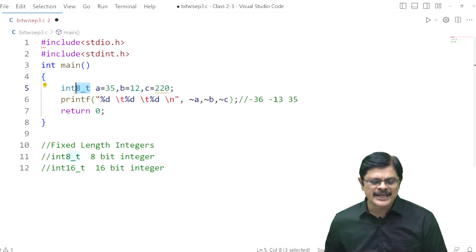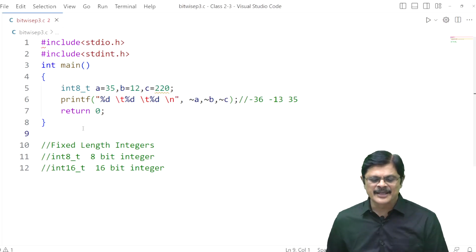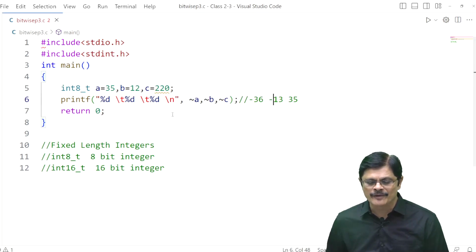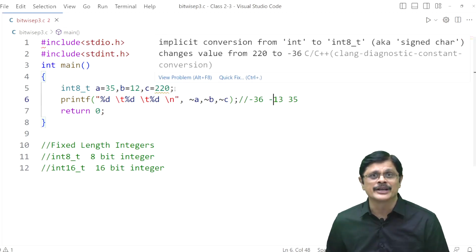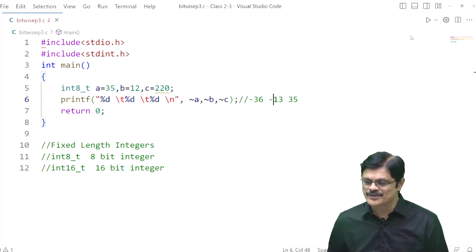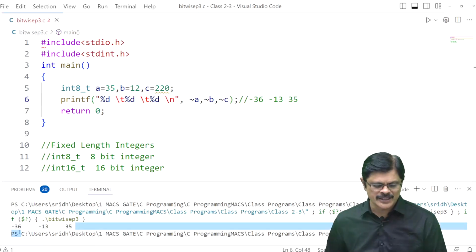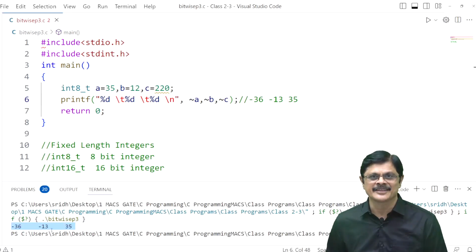So here I am using an 8-bit integer. Let us save this and run the program and verify whether the outputs which we got are correct or not. So these are the outputs which we got. For 35 the complement was minus 36, for 12 the complement is minus 13, but for 220 the complement is plus 35. So let us run the code and verify the output. And you can verify the outputs are minus 36, minus 13 and 35.